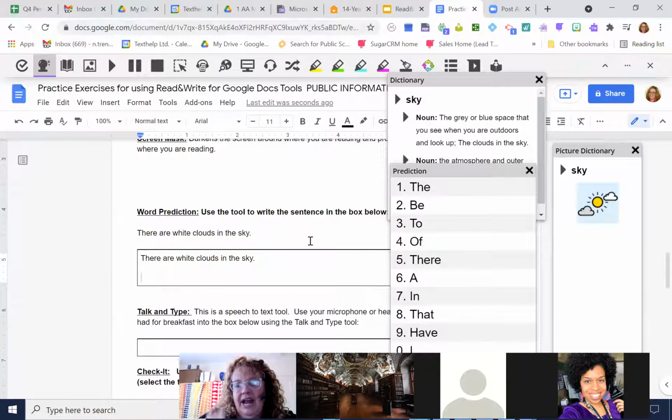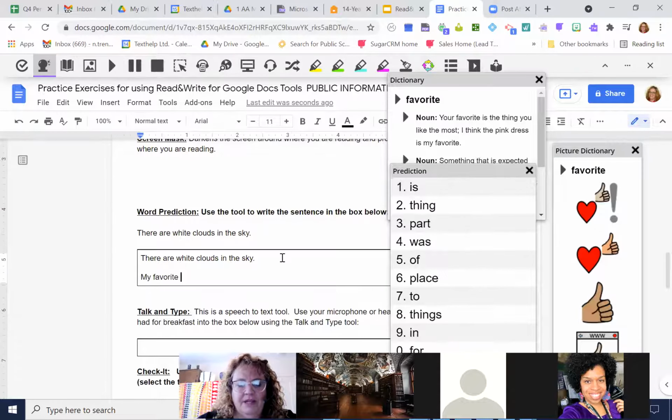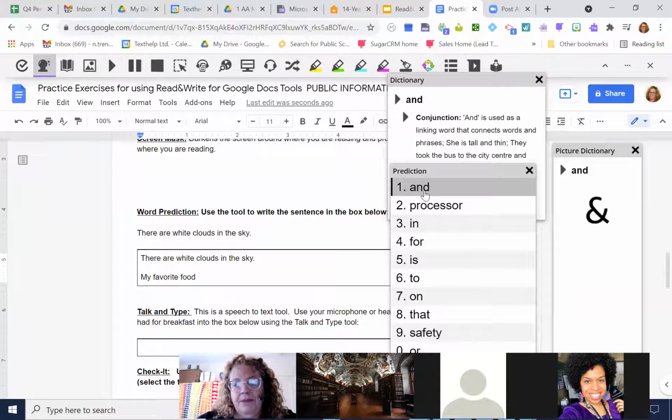Now, I've been writing at a very general level here, kind of like a classic elementary level. I'm going to try another sort of elementary type sentence. I'm going to say, my favorite. Okay, that's what I meant to say. Food. It makes sense to say processor after food, but that's not what I want.